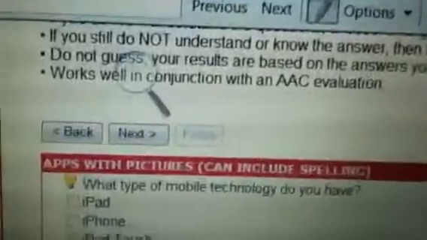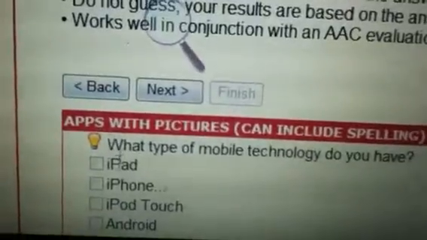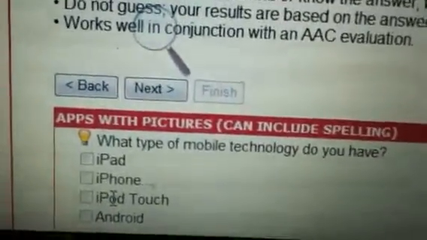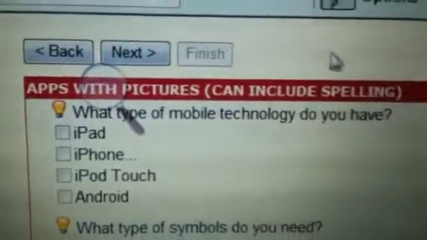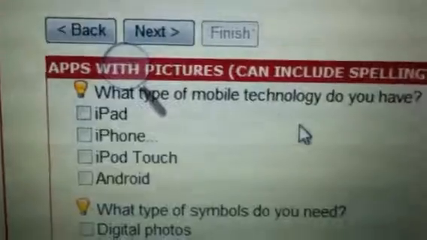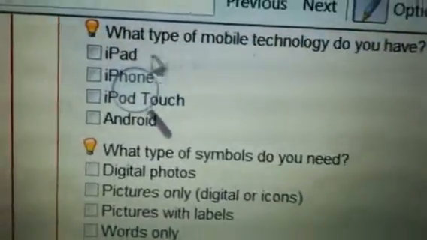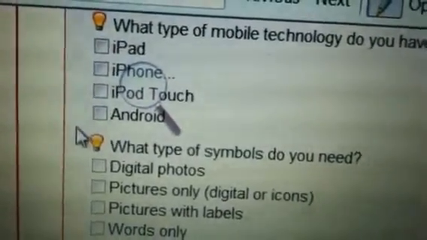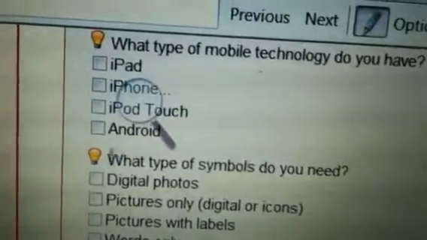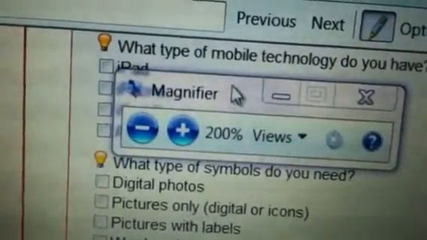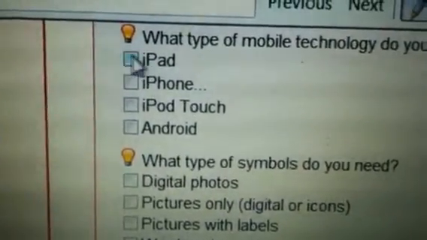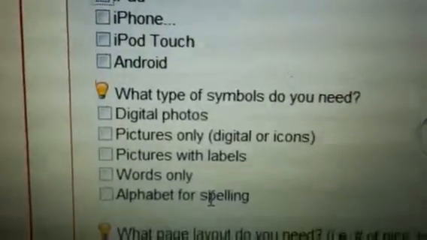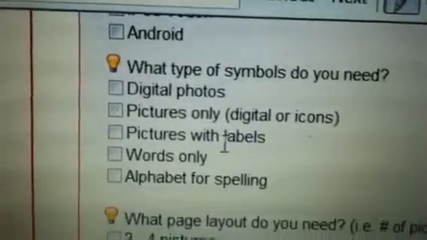And you can see at the bottom here that we have a couple categories, and we're going to fill in basically the features that we're looking for in our individual AAC user. The first question here is apps with pictures, and it's asking us what type of interface the person is going to be using. You can select between quite a few tablets that are on the market right now. Let's move this out of the way so you guys can see. I'm going to pick iPad. And then below you can see what types of photos are available on each of the apps, and you can select one or more of the types that you're looking for.